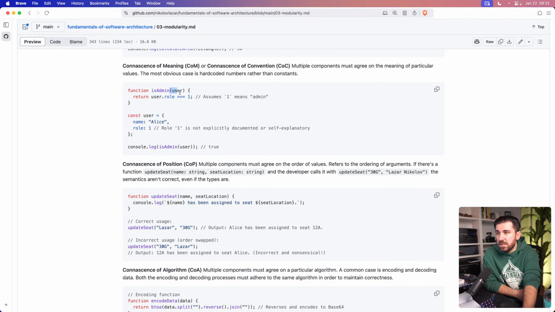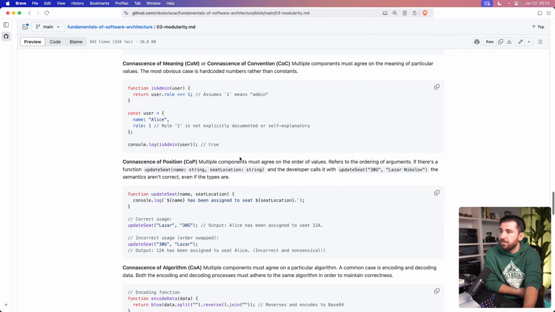In this case, we should just use constants. Define it someplace in constants.ts or config or whatever, or as an environment variable, and use that one instead of a magic number or a magic value like this one.